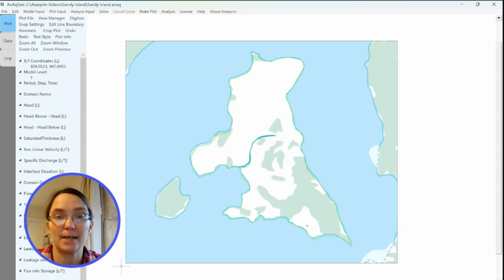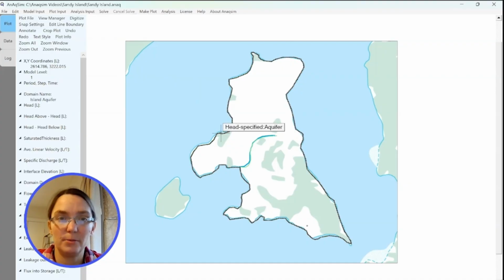TIFF files work in exactly the same way. I would say they're often a bit larger, and so they take longer to load into Anaqsim. It has to load each time you do the make plot, so if you've got a TIFF file, it might be worth trying to just take a screenshot of it and convert it to a PNG file, and then that will load faster. Obviously, being in colour isn't always useful because we can't really see the Anaqsim elements.